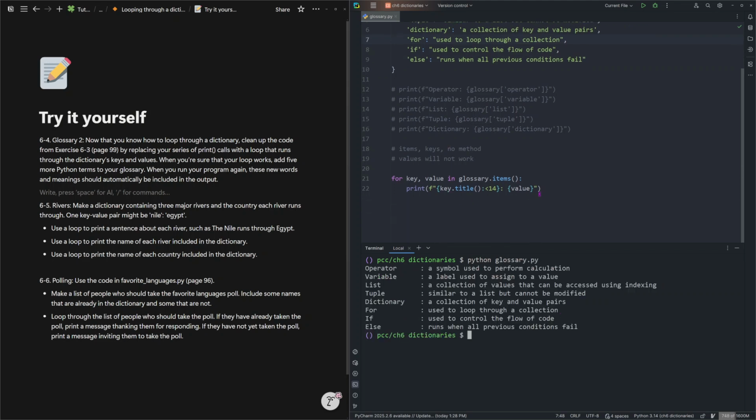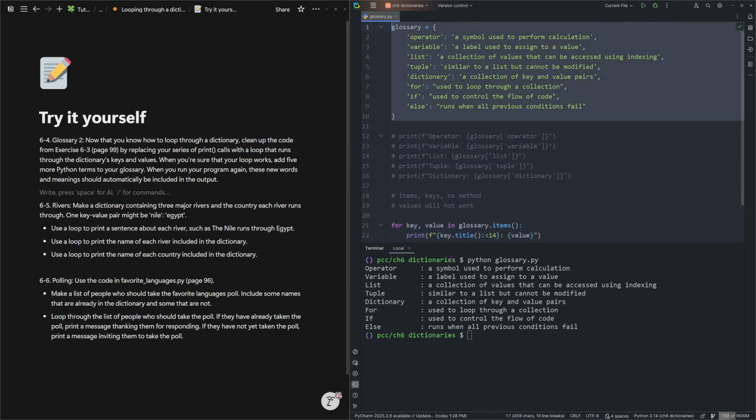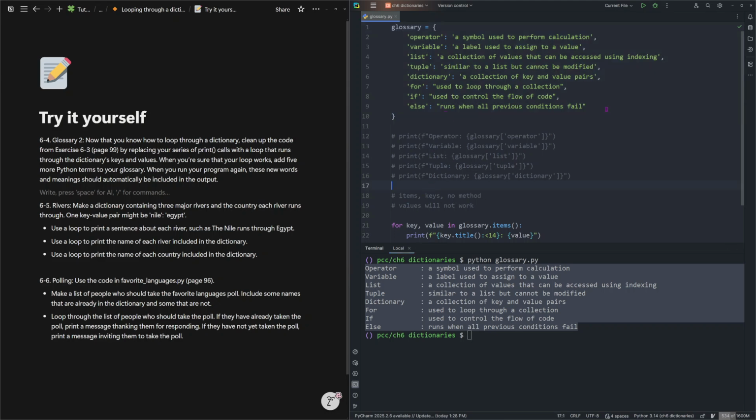So that's the good thing about creating a loop. If you change your data, your code will have a different effect. Previously, if you wanted to print these new items, you would have to create more prints on your own.